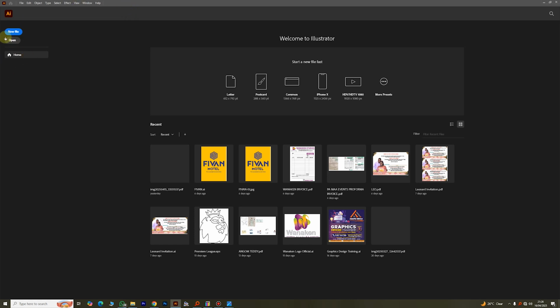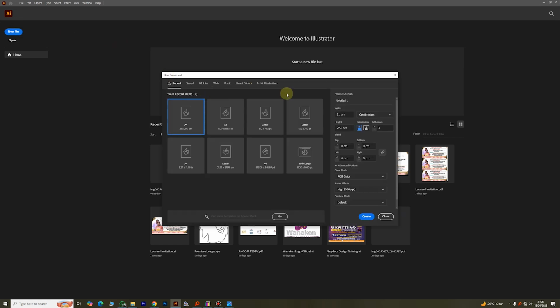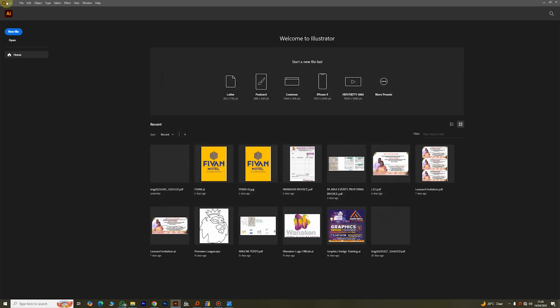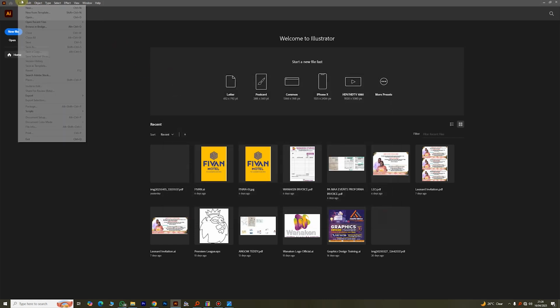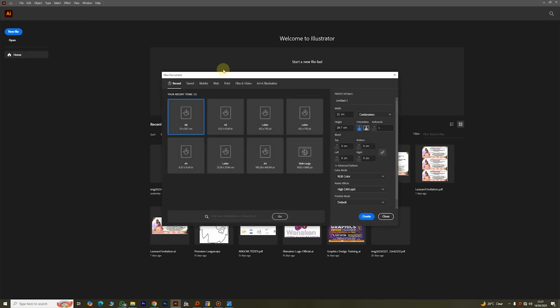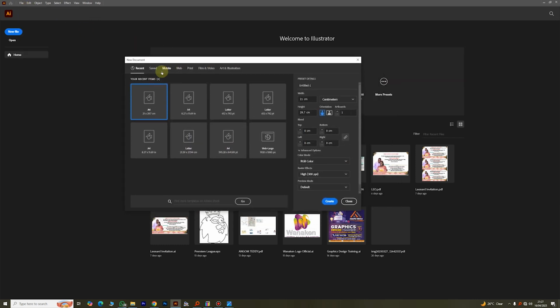So let's go ahead and create a new file. Remember, you can always come to New File or come to File, any of the two. If we choose New File, it will still bring us to the same thing. Even when we go to File and create new, whichever you choose, you'll still remain at the same point. Yesterday, we talked about the different presets that we have, the mobile, the web, the print, and so on and so forth.